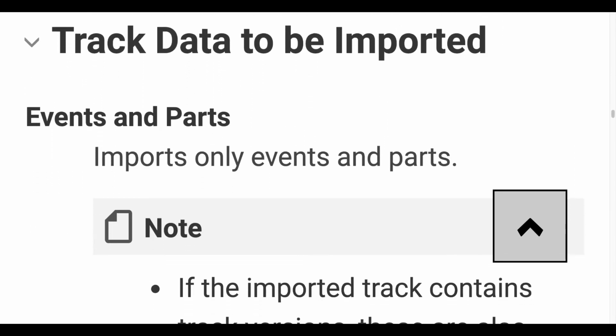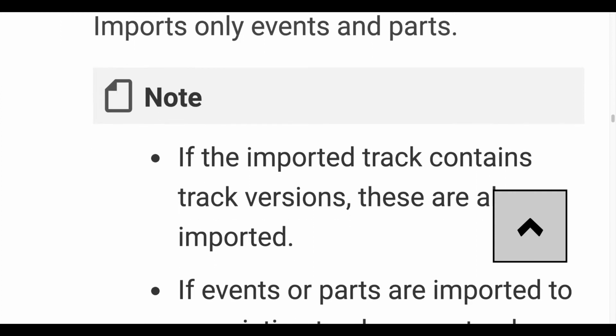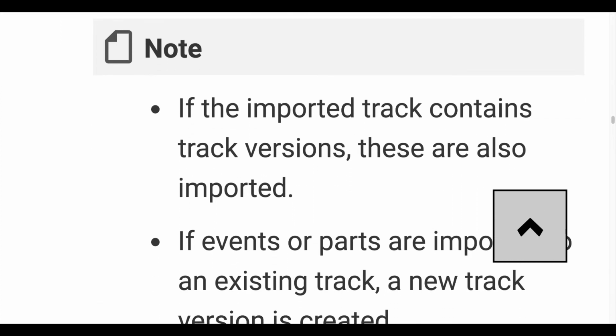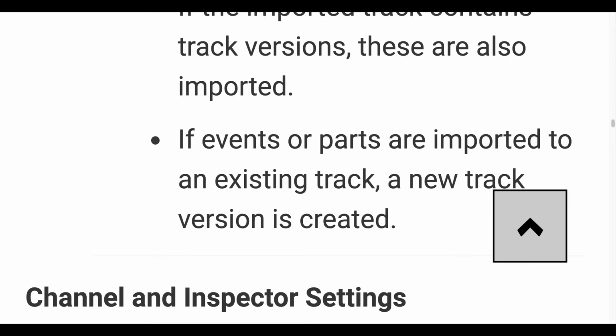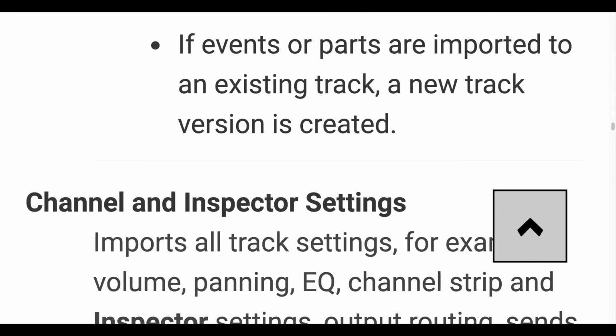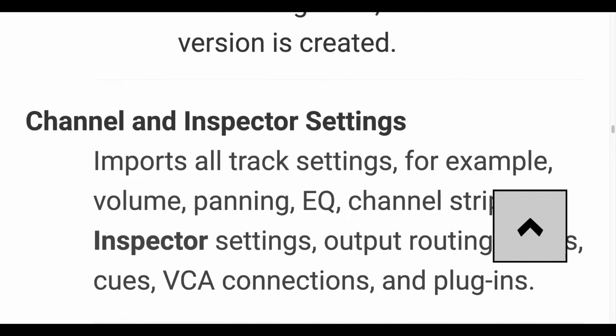Track data to be imported. Events and parts. Imports only events and parts. Note: if the imported track contains track versions, these are also imported. If events or parts are imported to an existing track, a new track version is created.